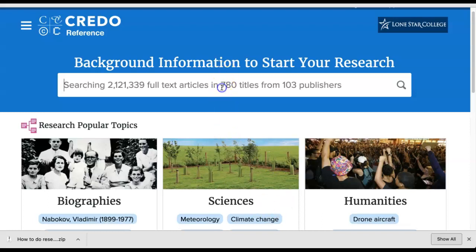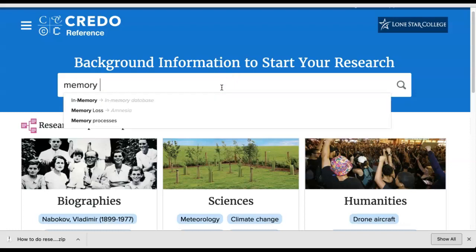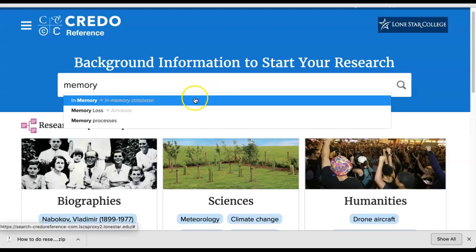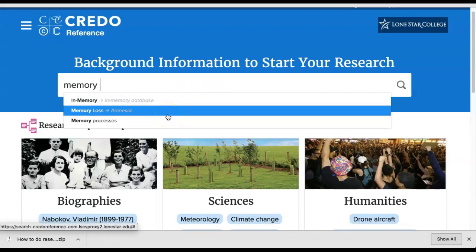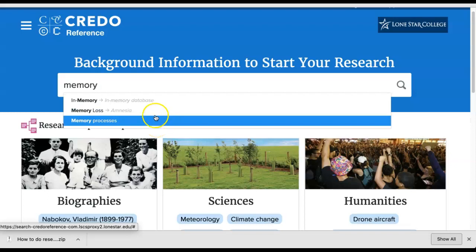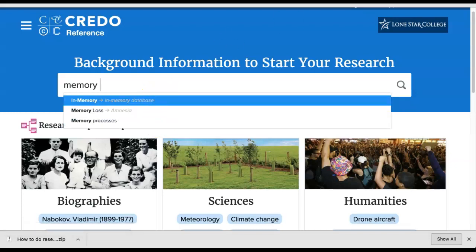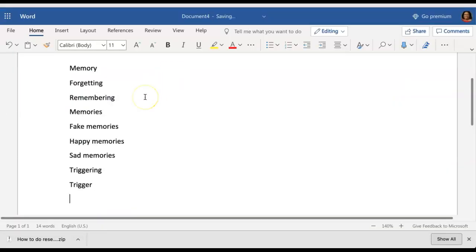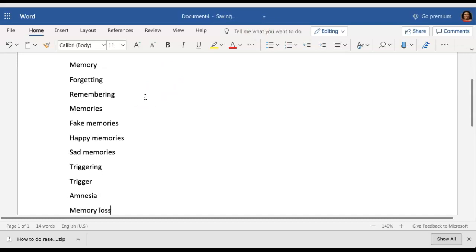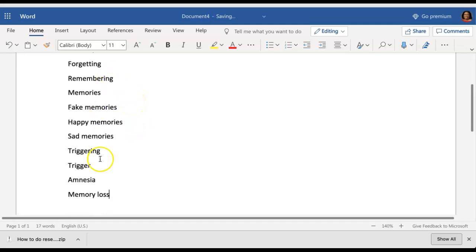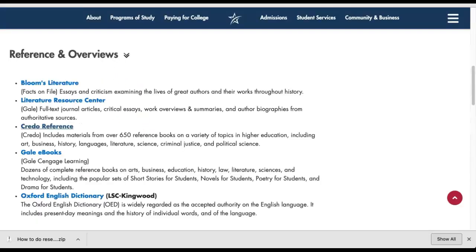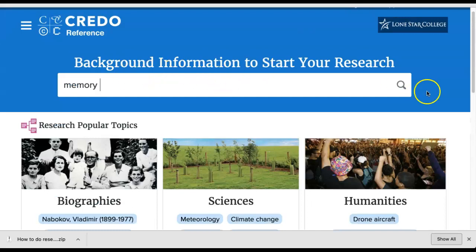So I'm going to type in the word memory here, right? Because this is what our fake assignment is about. So already we're getting some interesting things here. We have memory loss or amnesia, memory processes. So before we even hit anything here, I'm going to go back to my document and add memory loss and amnesia to the list, right, as for my keywords. So a lot more stuff here. And so what I'm going to do is hit return on memory here.